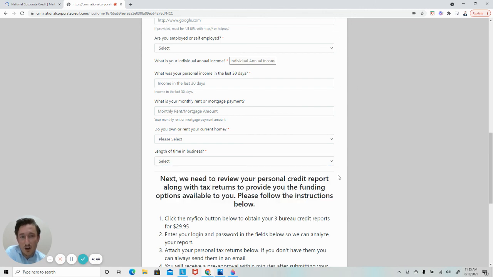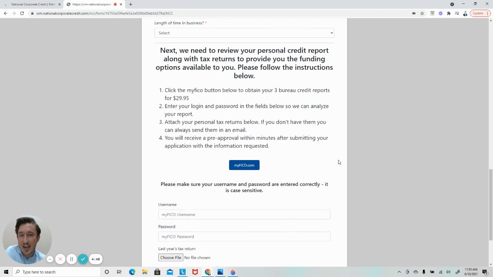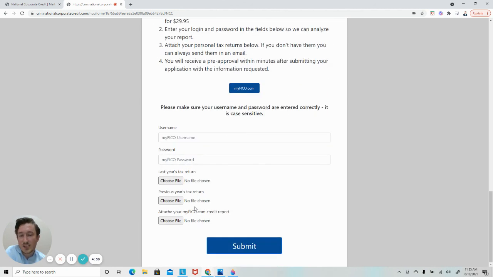So once they filled all this out, they're going to come down here, and there's only a couple of documents that we need to ask. We're very minimal on the documents we require. It's simply a credit report from myfico.com, and then we ask for the last 2 years of tax returns. Now, these are their personal tax returns. And so they can either fill in the username and the password here and then attach those documents. And if they don't want to put the username and password, they can download the credit report as a PDF and simply upload it here as the attachment. So that's it, guys. Once they click submit, it'll go to the underwriting team. They'll get an answer right away, and you're good to go.